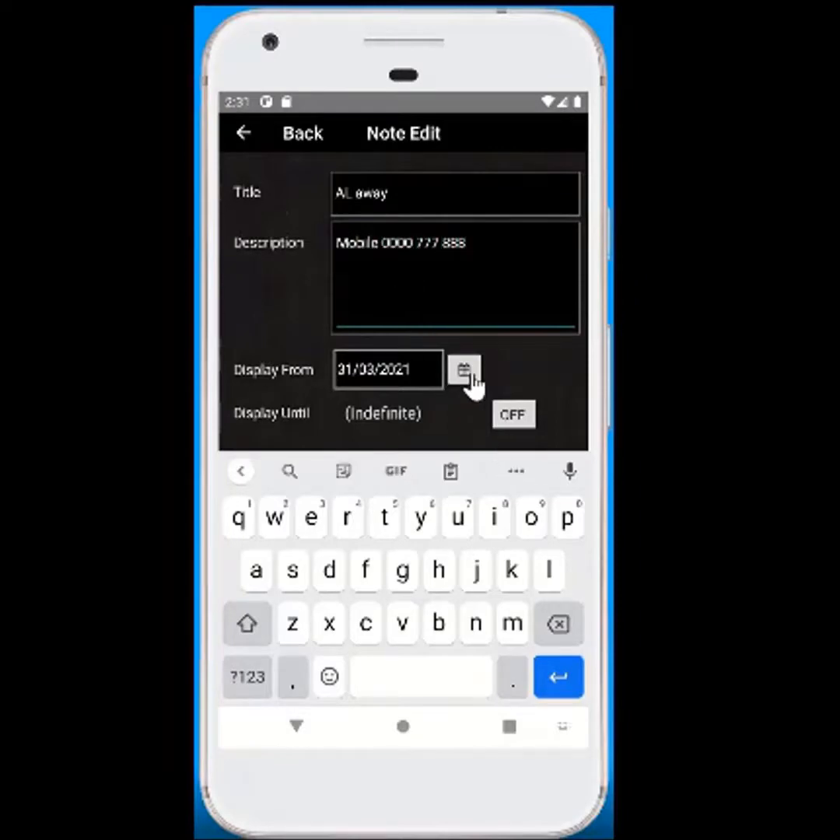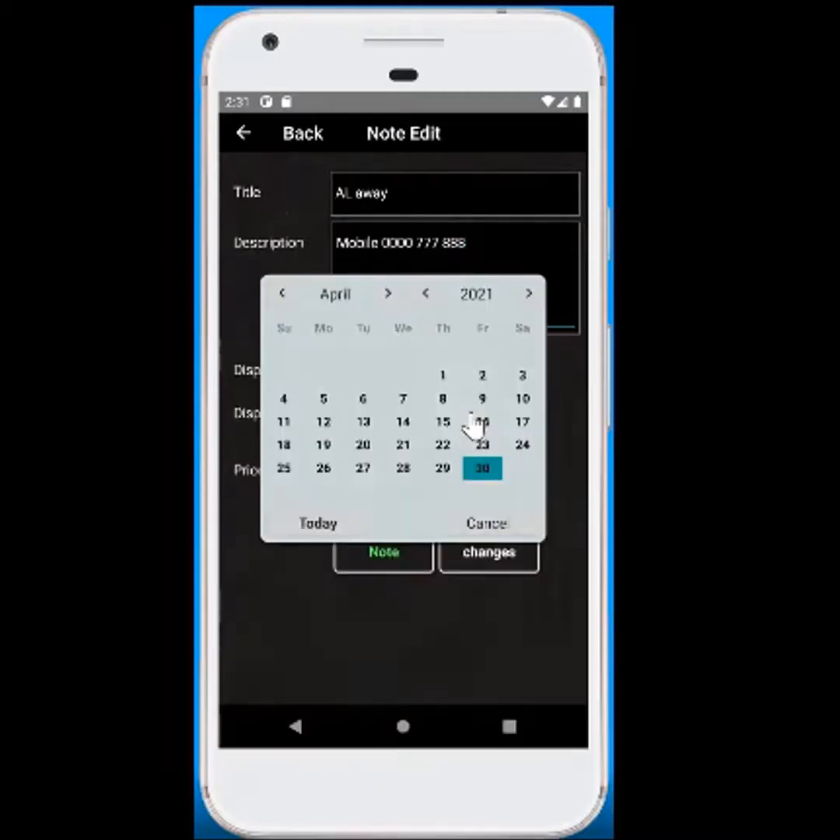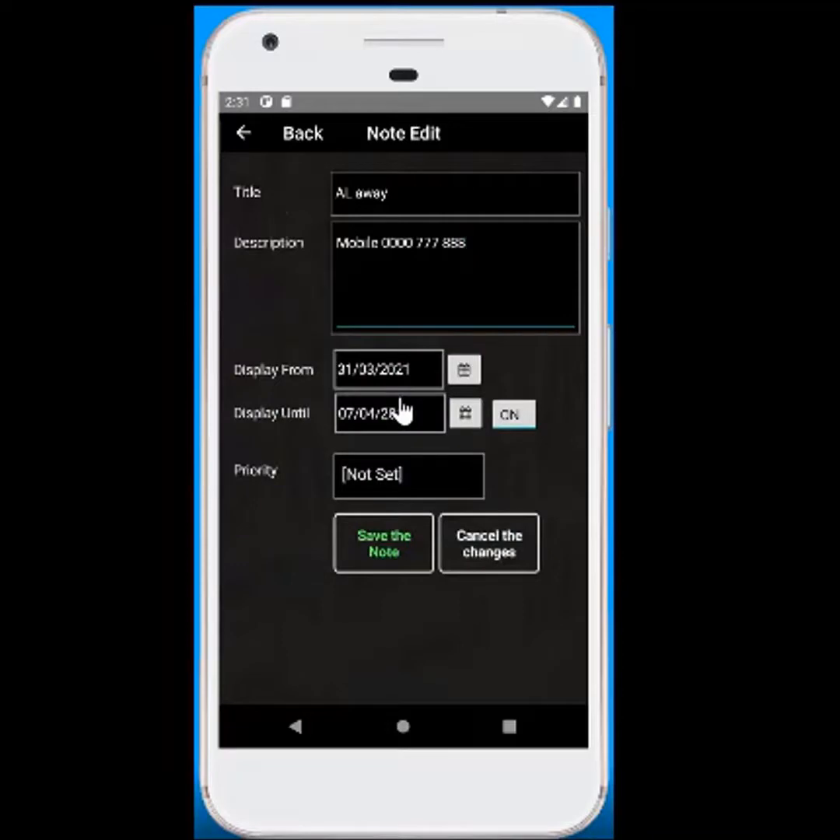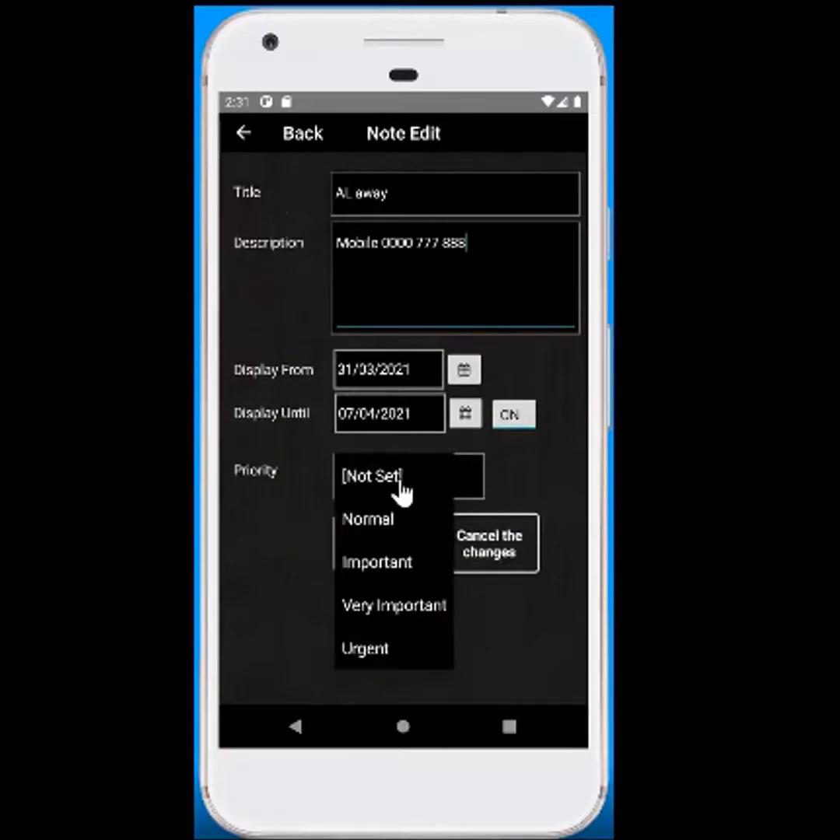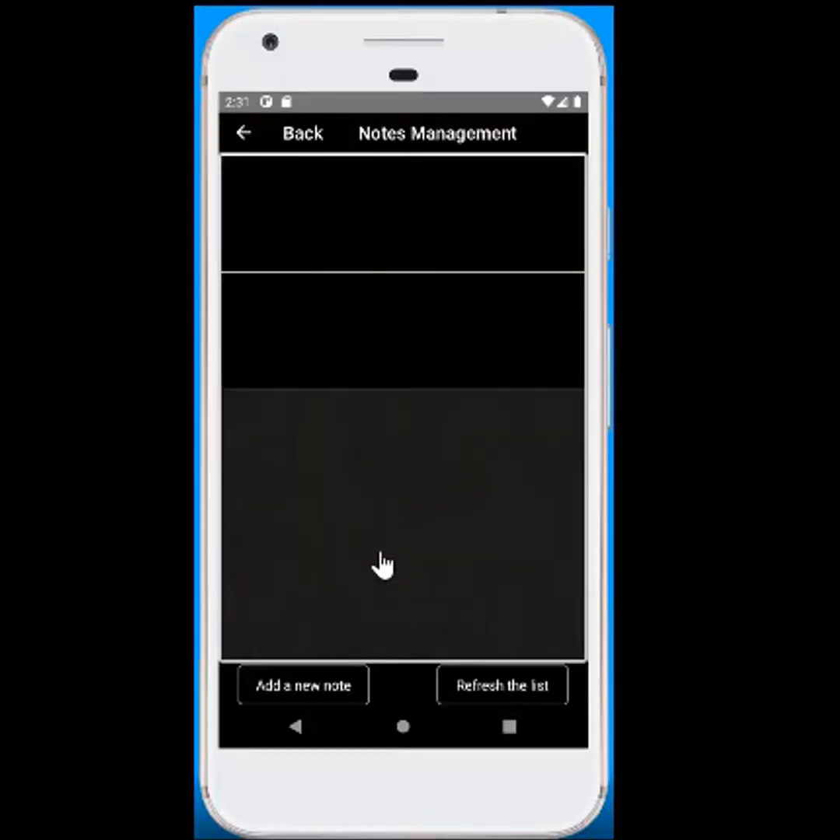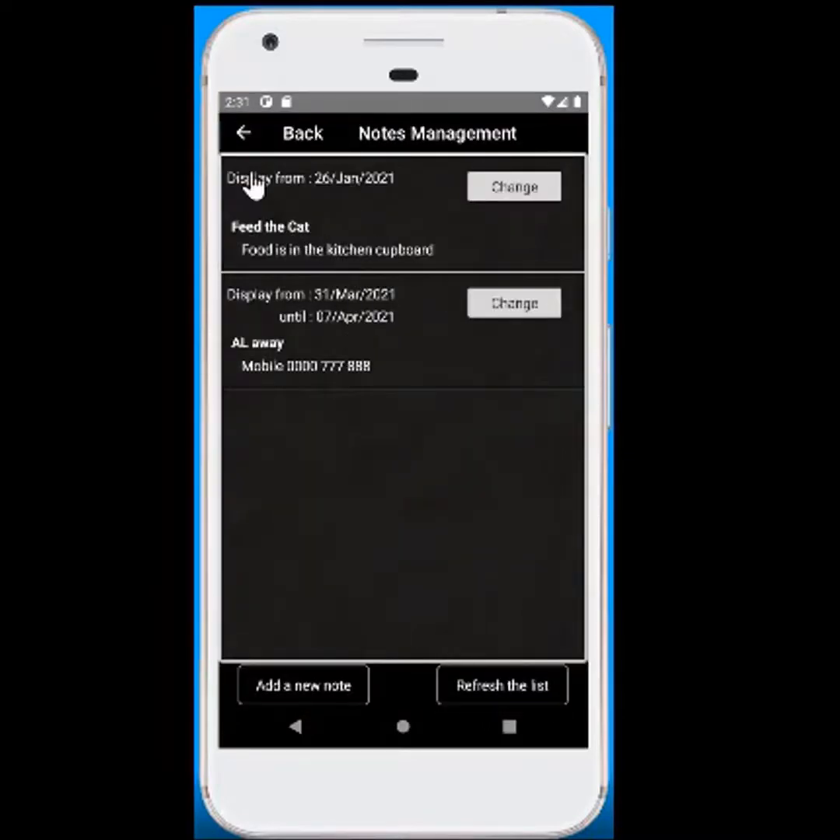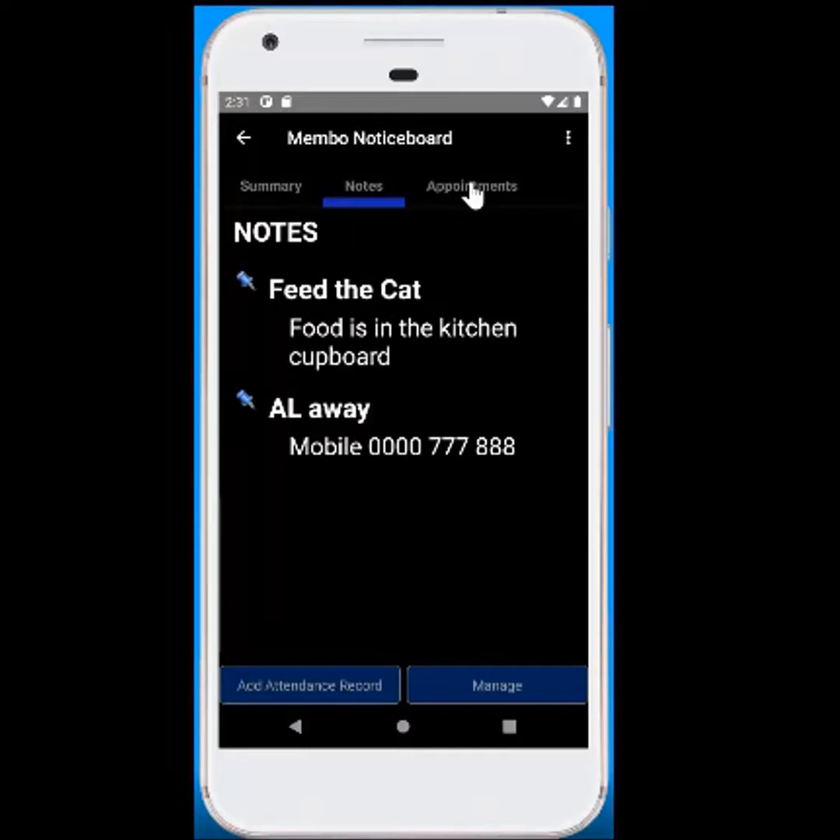It is a from and to scenario, so we'll start this note on the 31st and we're going to complete it on the 7th of April. The priority is about where it will sit in the list. We're going to just choose Important and then save the note. And here you see the new note is created and here it is in the list.